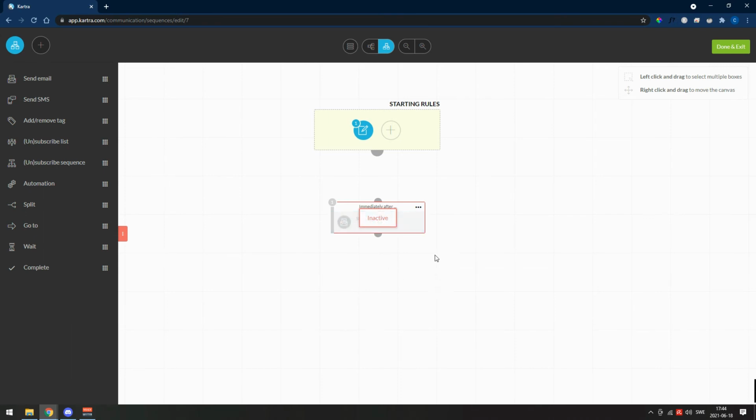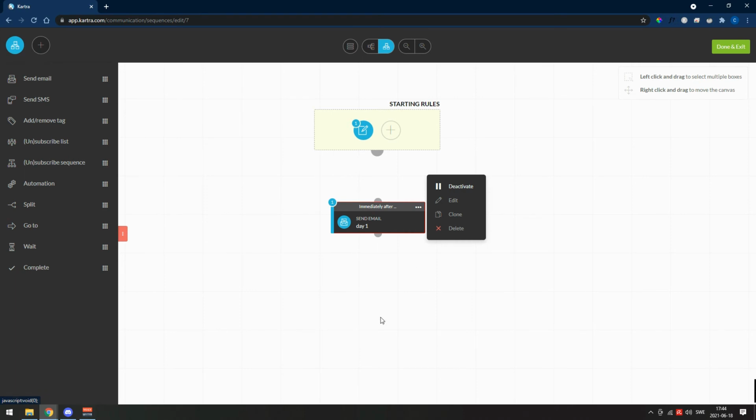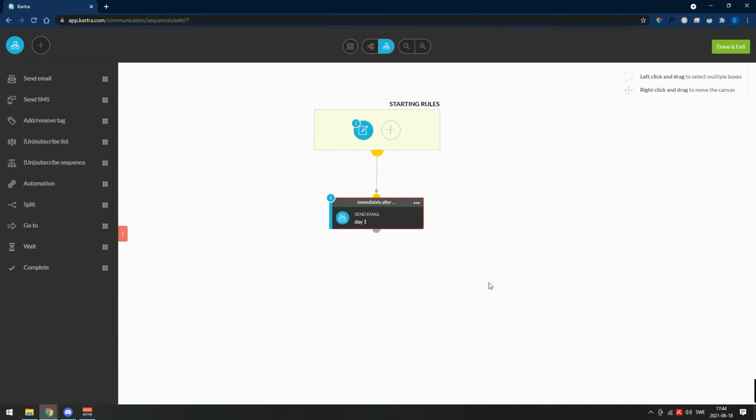As you can see, it's inactive, so we need to activate this. So click active. Now it's activated, and now we just need to connect these. So you will drag a nice little arrow down to this email. So let's review. Someone comes in through your landing page, fills in an email in your opt-in form, comes into this sequence through the opt-in form, and gets an email immediately after that.